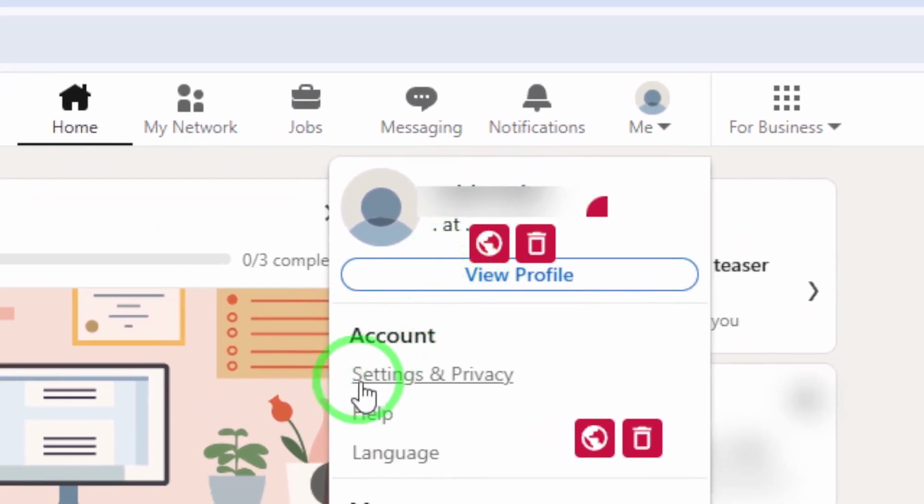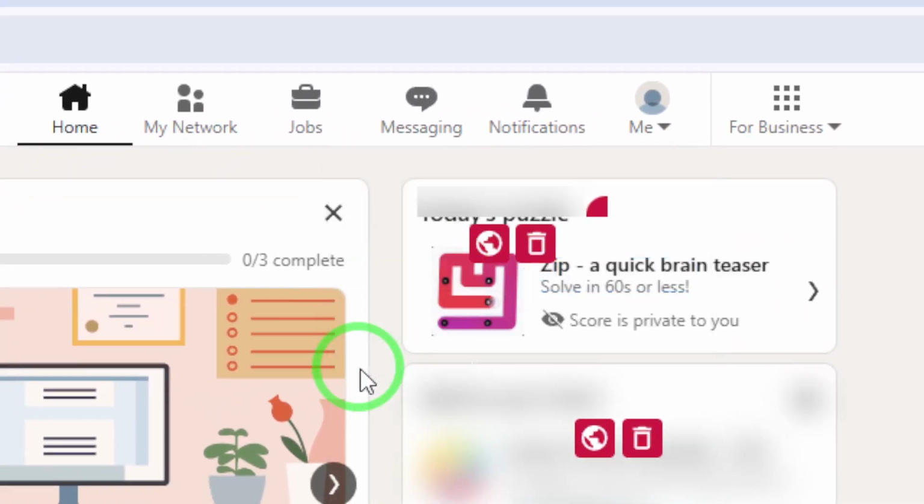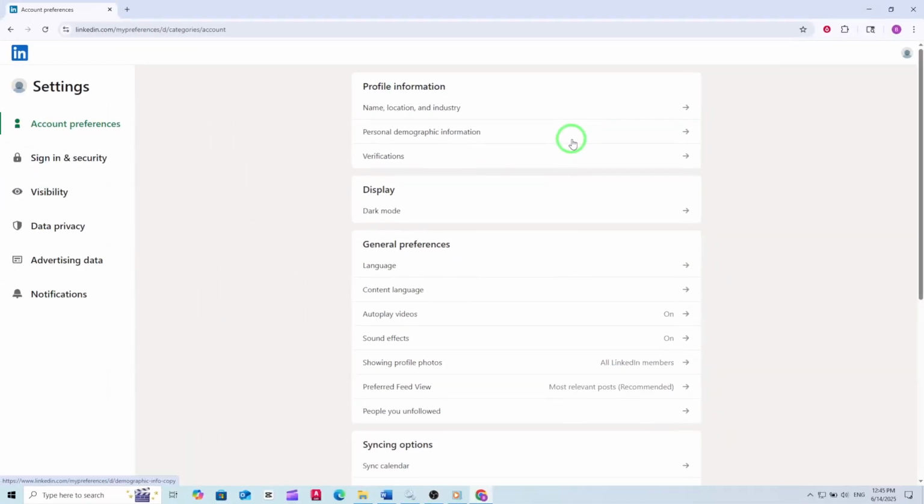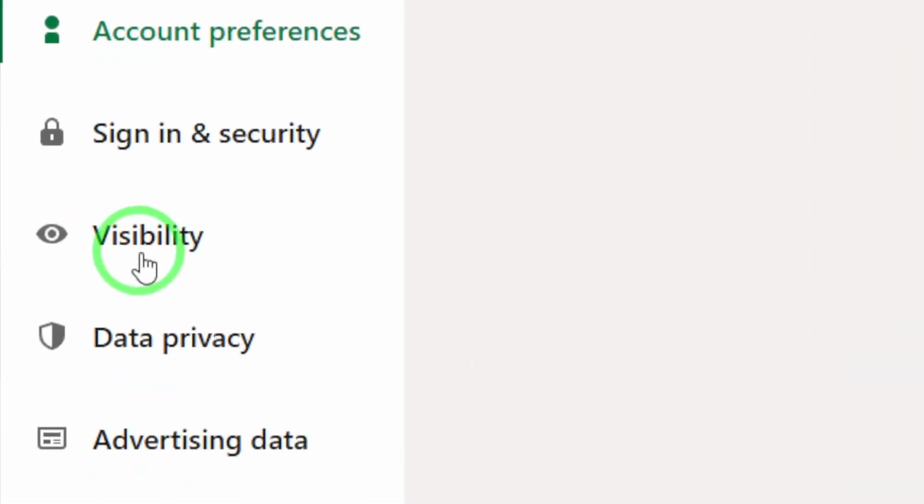From the drop-down, select Settings and Privacy. This will take you to a new page where you can manage all aspects of your LinkedIn account. On the left-hand side, you'll see several categories. Click on Visibility. This section controls who can see your profile and how people can find you.